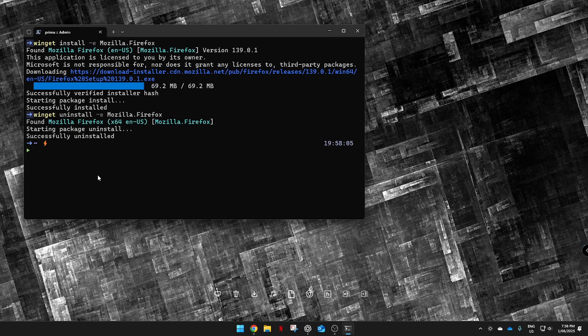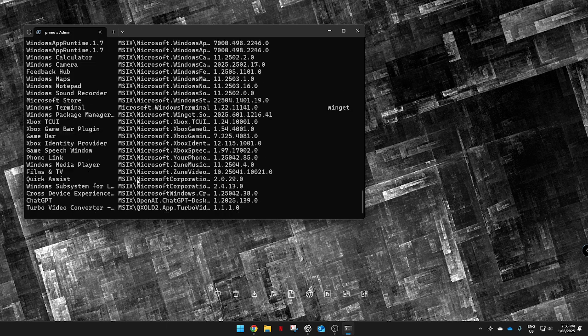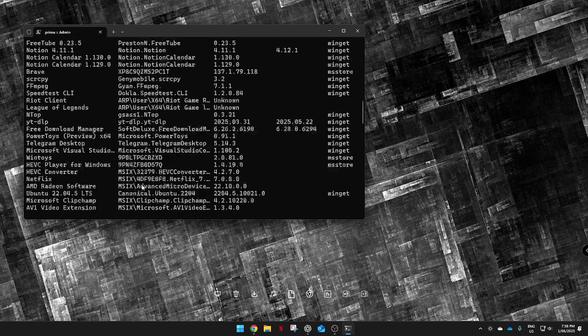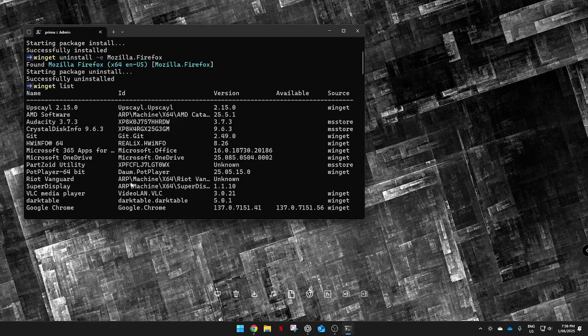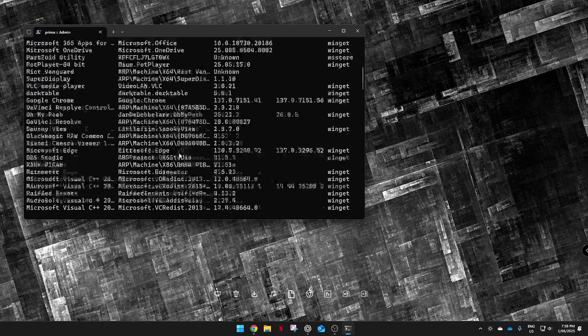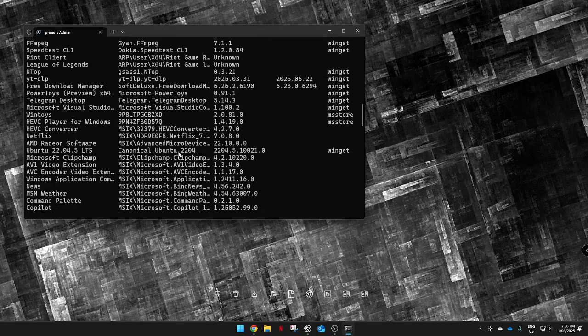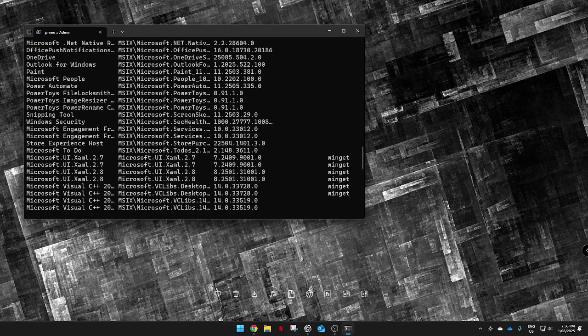To check what apps are installed on your device, just type the command winget list. These are all the software installed on my device. Again, you just have to take a look at the ID if you want to install or uninstall something using Winget. Okay, so that's it for today.